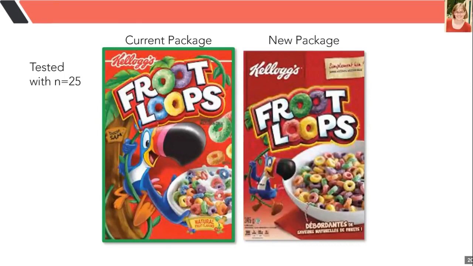What if we did the research with a sample size of 25? Based on 25 people, we learned that the current package was preferred. Now, are you ready to say goodbye to the proposed package? I highly doubt it. What if we know the current package was preferred when 150 people were tested? Are you ready to switch packages now? Probably not. And what if we tested with 300 people?